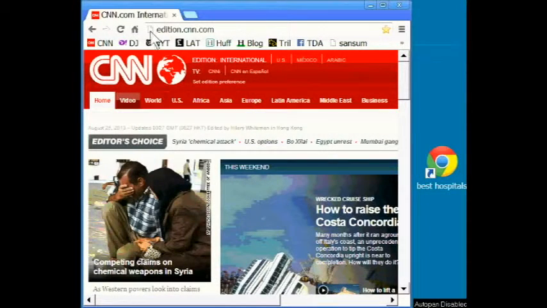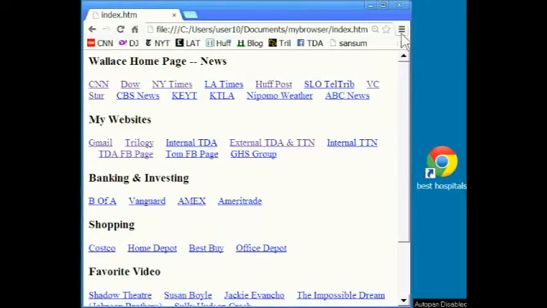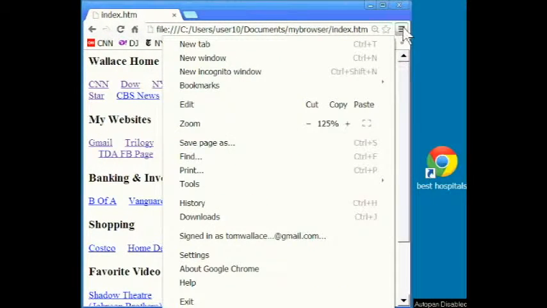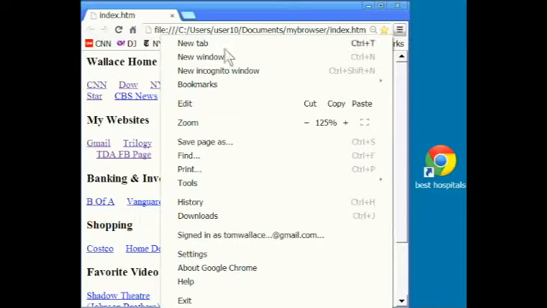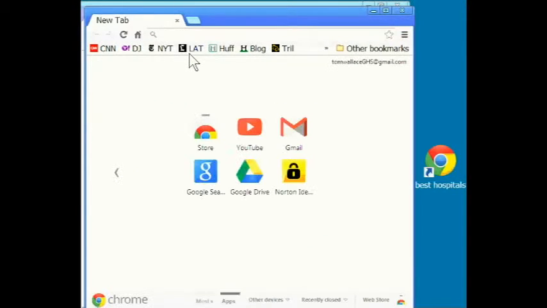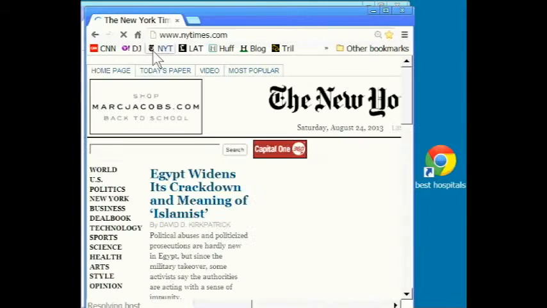So let's go back to the home page. Let's click the symbol. Now from this window you can do a new tab, which we just showed you how to do with this symbol. The next command is the new window command. Click the symbol, click new window. Now open another website. Let's open New York Times as the second window.